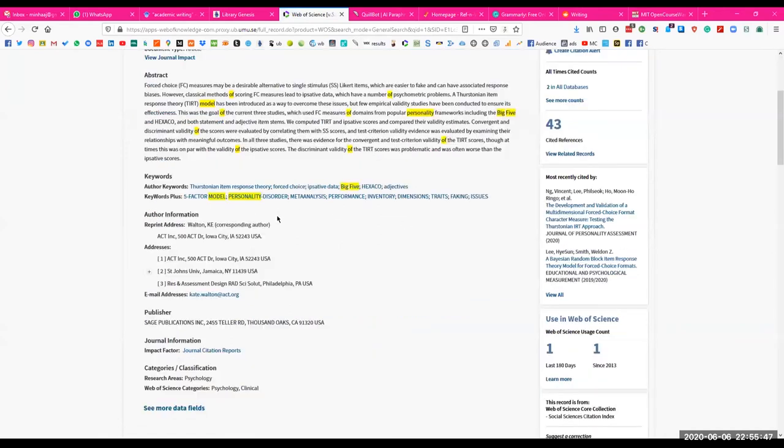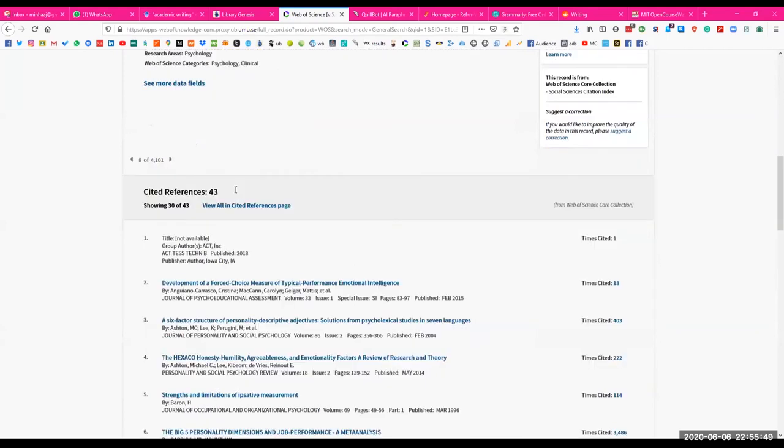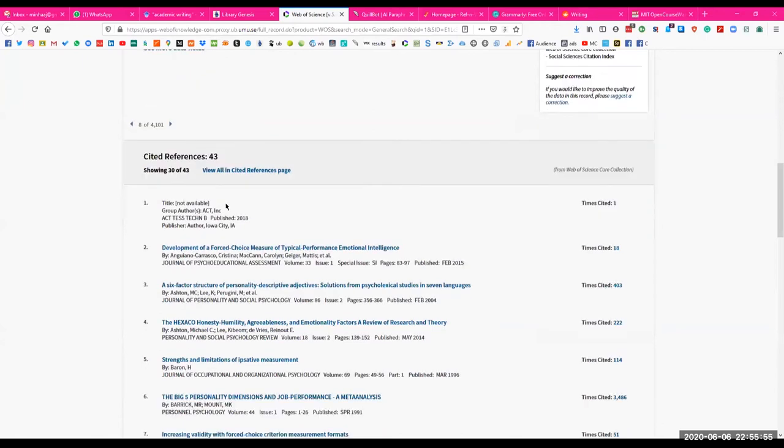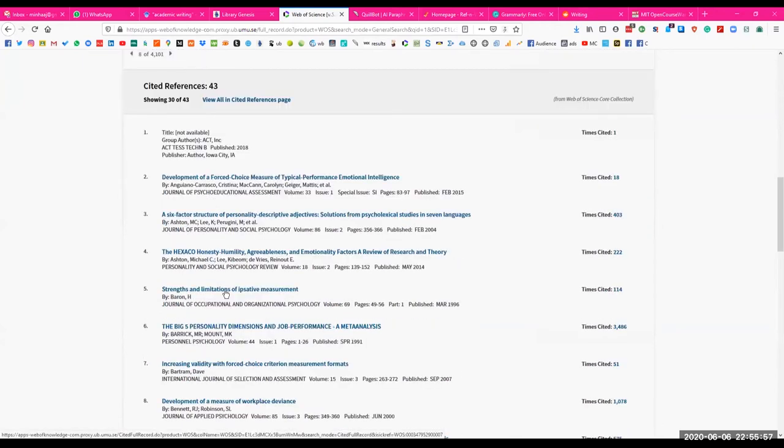You can see the abstract and all the normal things. But what's interesting is how many papers this paper actually cites. And with all these papers, you can actually go ahead and read the same papers within the Web of Science.